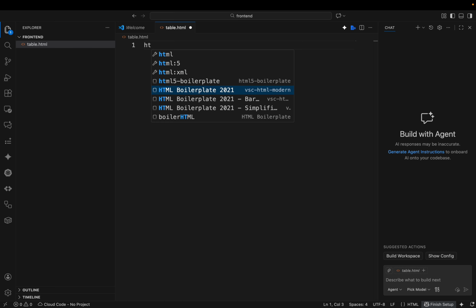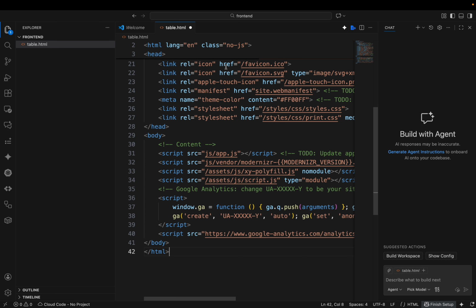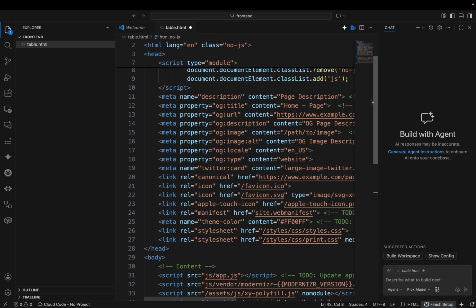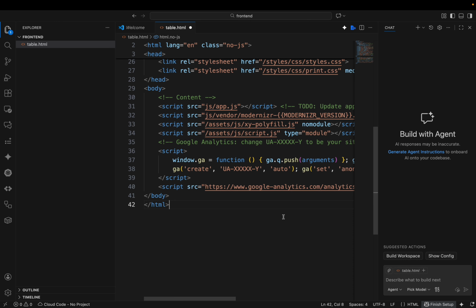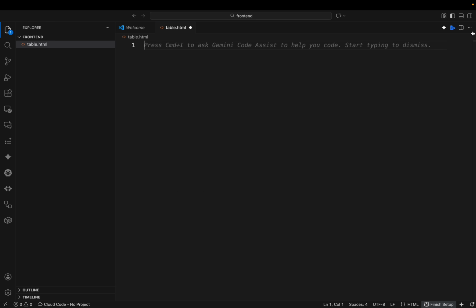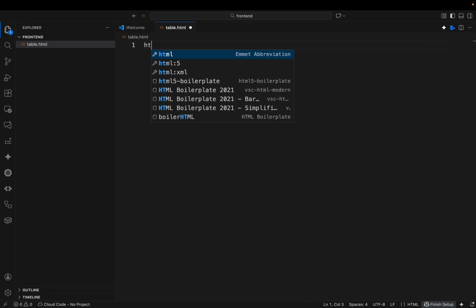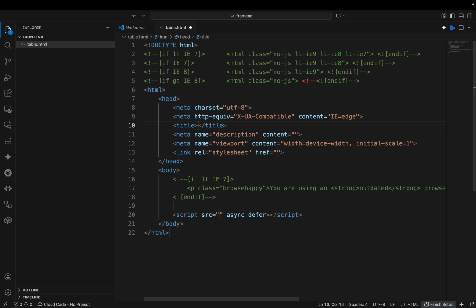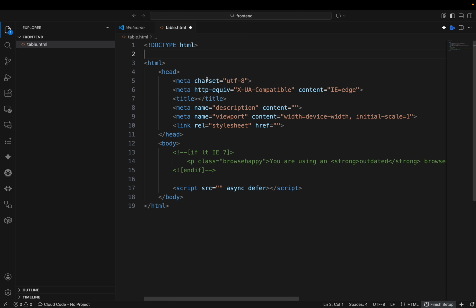So let's use this boilerplate. But I see it's too much. Let's use another one. Let's use HTML boilerplate 5. I think this is good. Let's delete this.